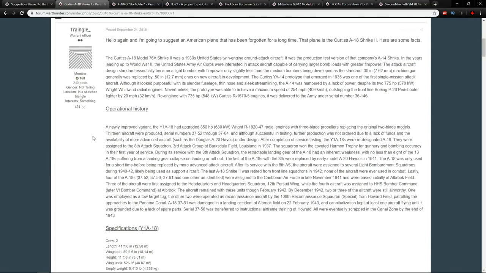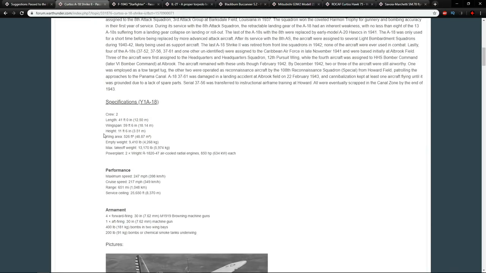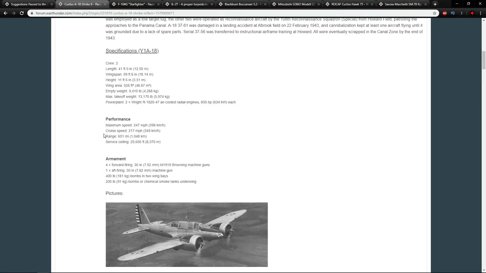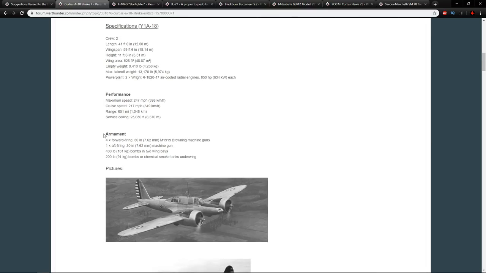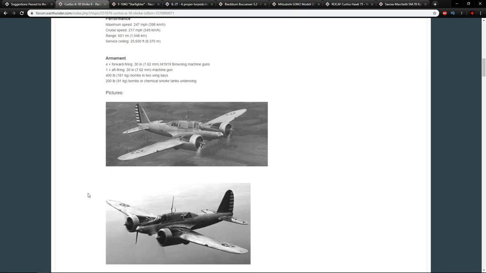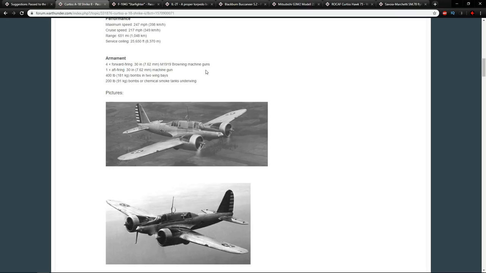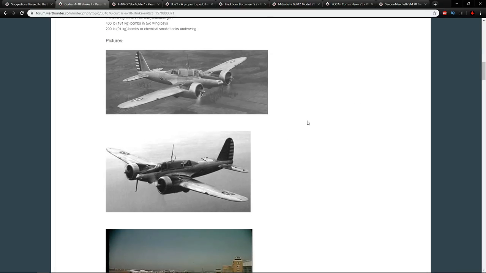Depending on which one you wanted to pick, you could have the early model, which would have not great engines, you could have the later model, which was slightly more upgunned, or you could have the Y1A-18, which is the one we're seeing here. It had access, of course, to the two 850 horsepower engines, the three-bladed prop, and it had four forward-firing 30 cals, which were centrally mounted, and a 30 cal machine gun in defense, and then it could carry 400 pounds worth of bombs in two wing bays and 200 pounds of bombs or chemical smoke tanks under the wings.